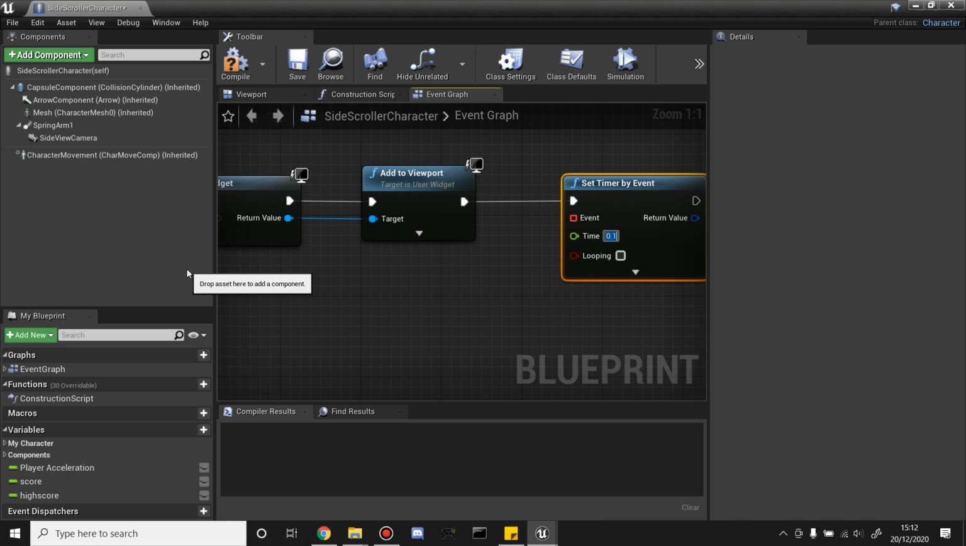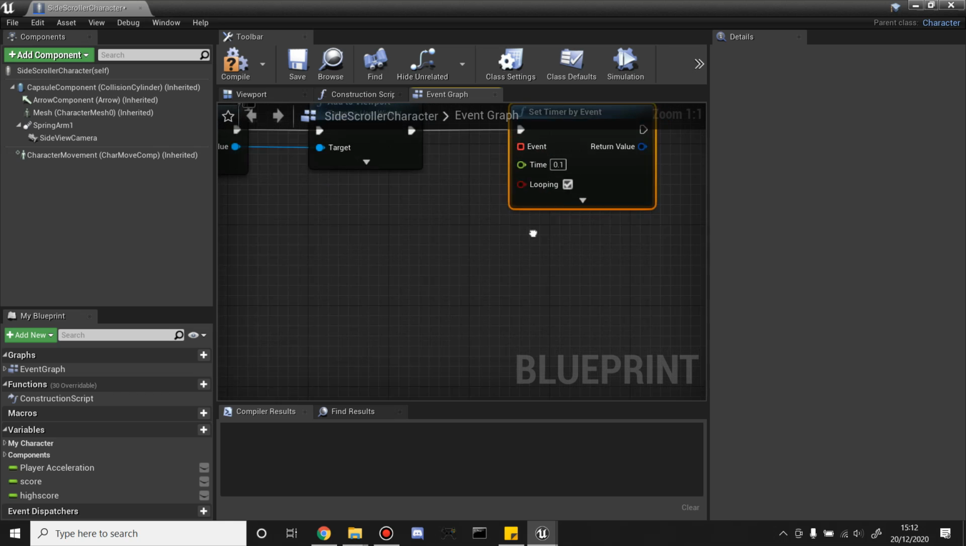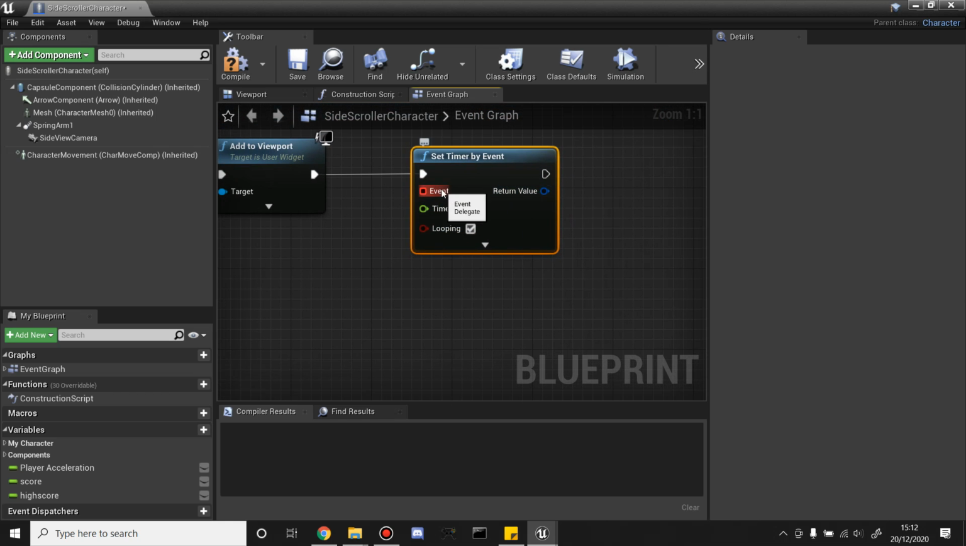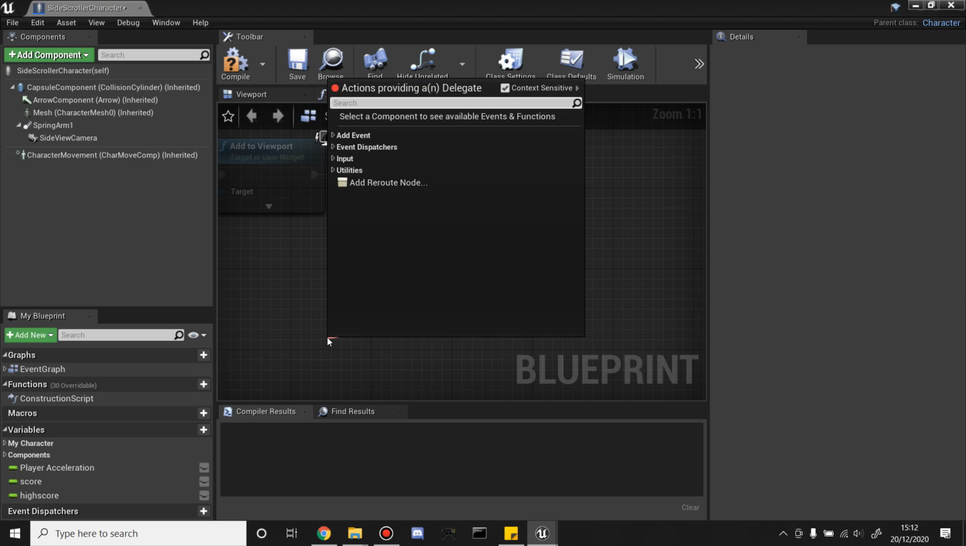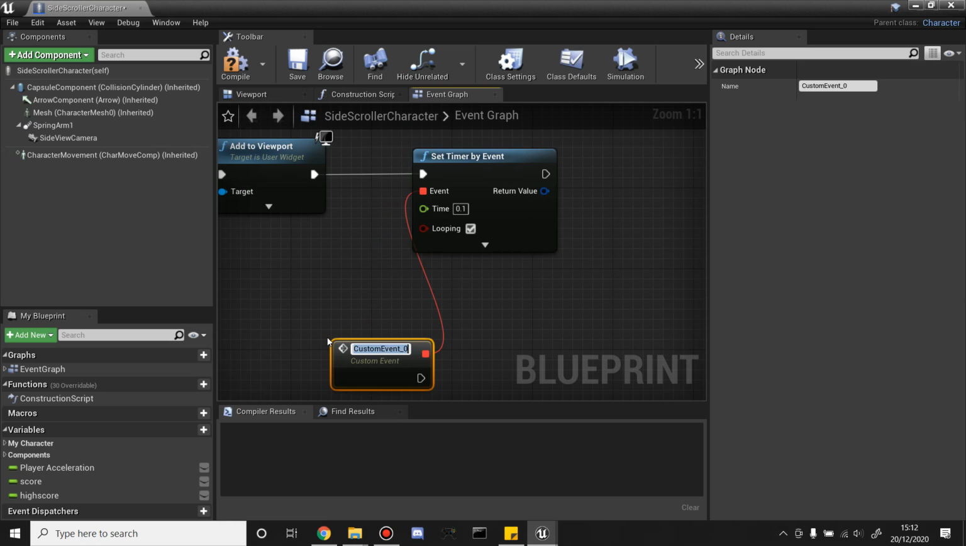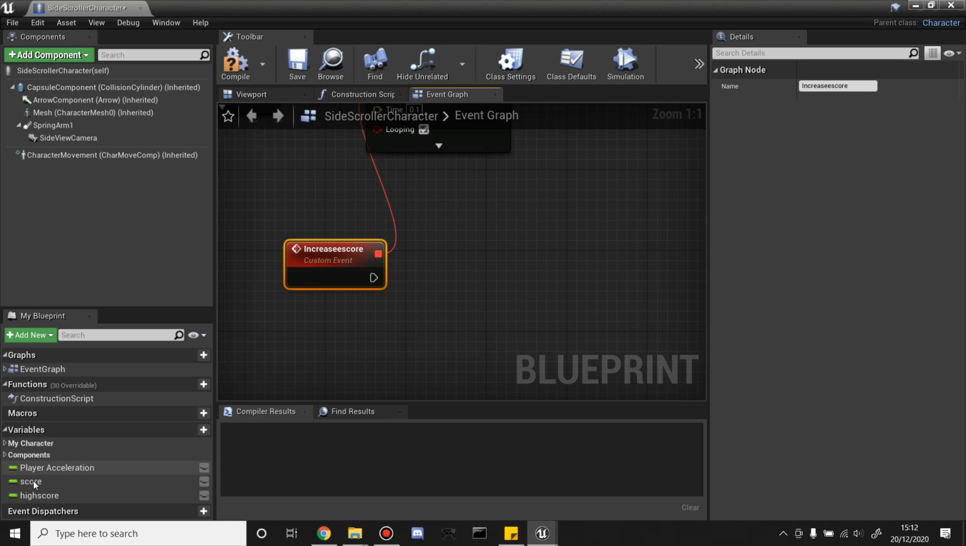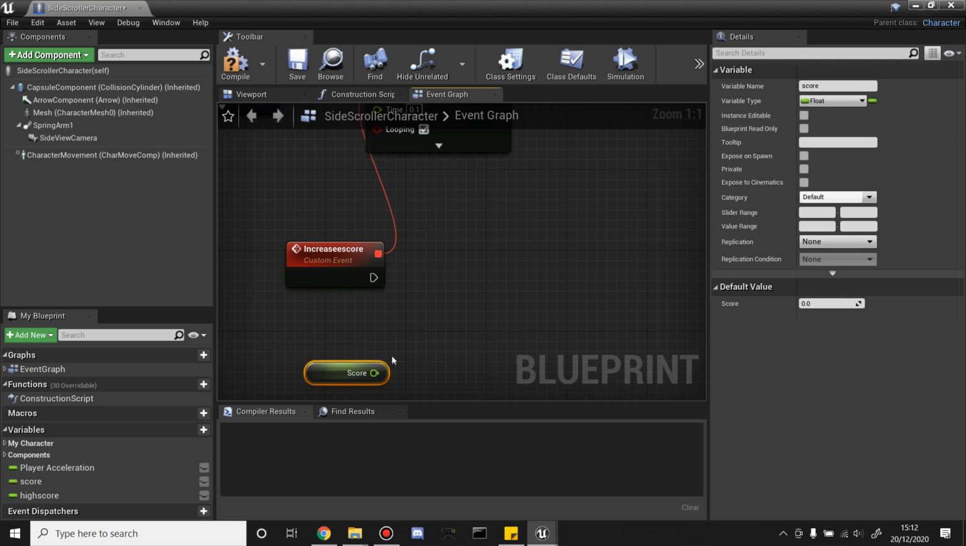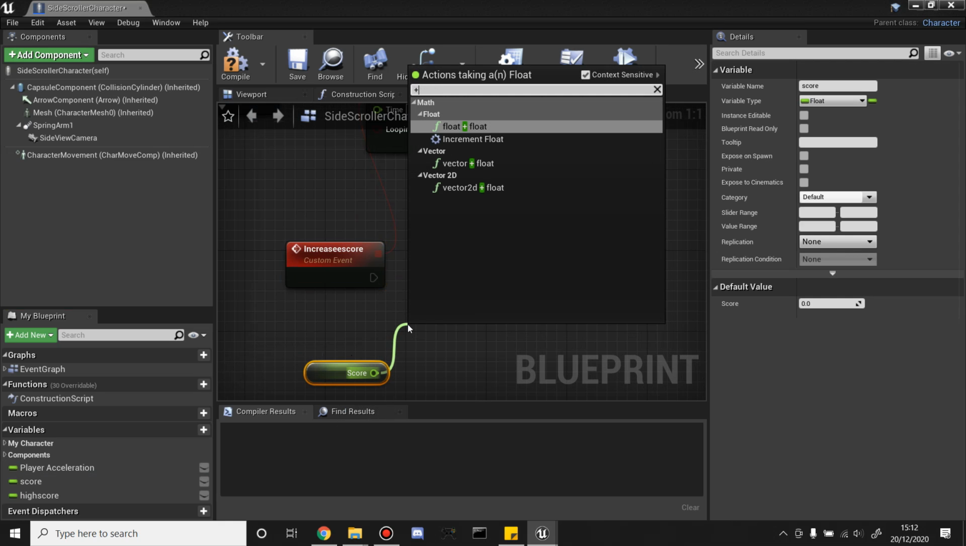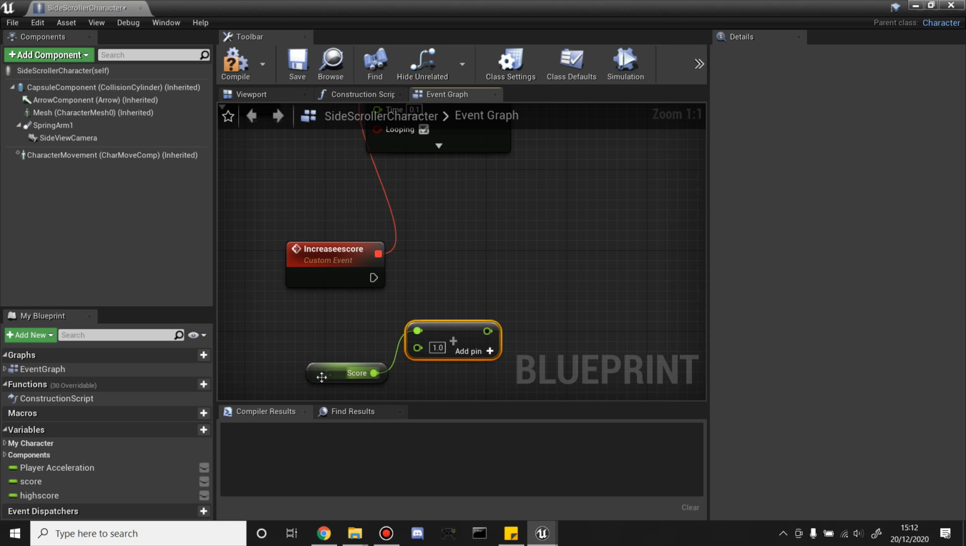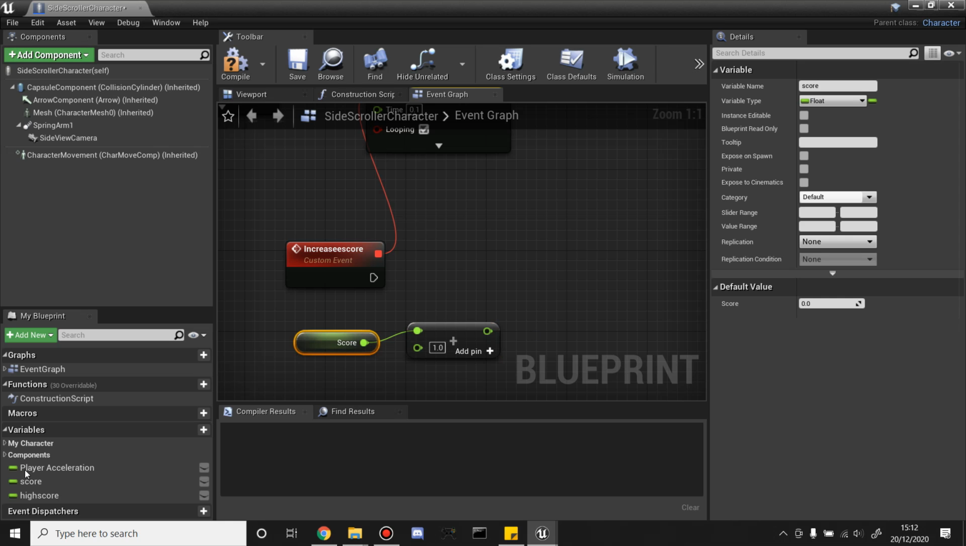To make sure that it does this every 0.1 seconds, we need to make sure that we check this looping box. And the event it's going to do is this event. So off of this we want to drag and look for custom event, and I'll call this increase score. And what it's going to do is, first we're going to get our score variable, and then we're going to plus float. So we're going to get our score plus 1, and then we're going to set our score value to be that.